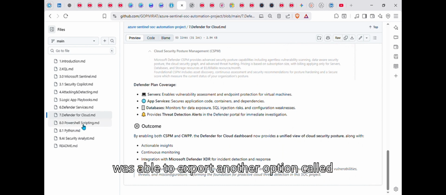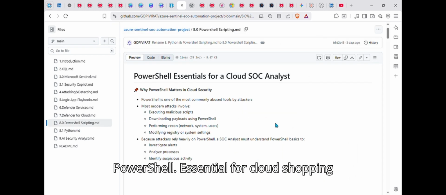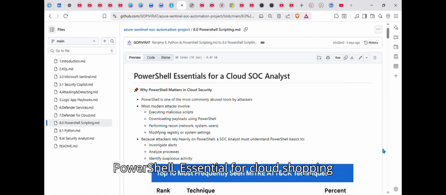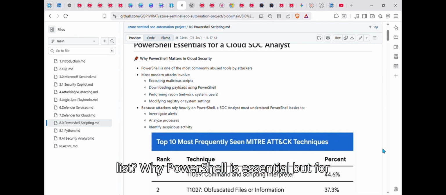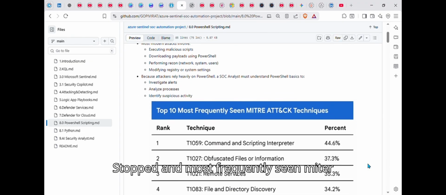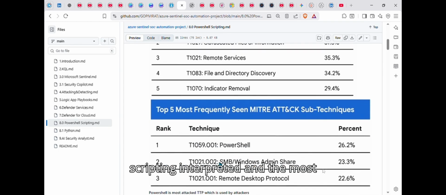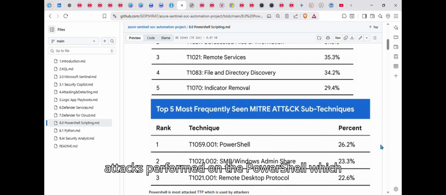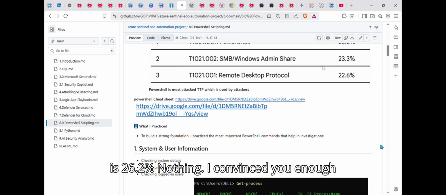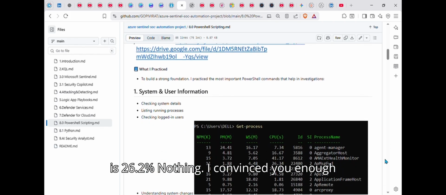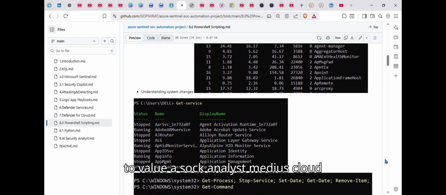Then I explored another option called PowerShell, essential for a cloud SOC analyst. Why is PowerShell essential for a cloud SOC analyst? Among the top 10 most frequently seen MITRE ATT&CK techniques is command and scripting interpreter, and the most attacks are performed on PowerShell, at 26.2%. I think I have convinced you enough of why a SOC analyst needs this.